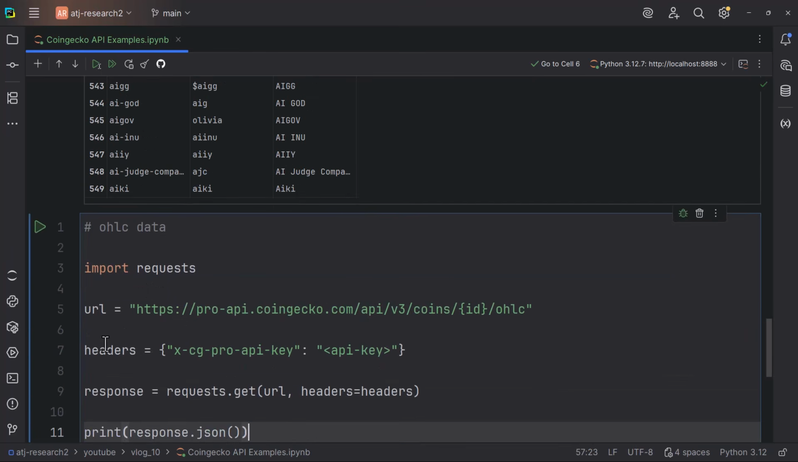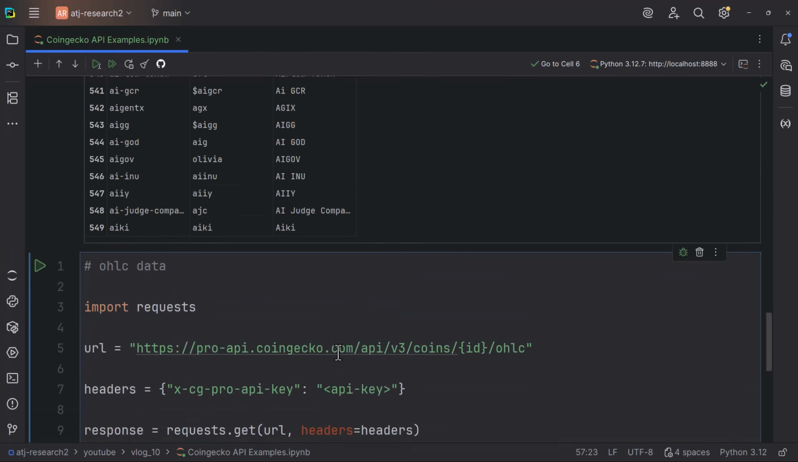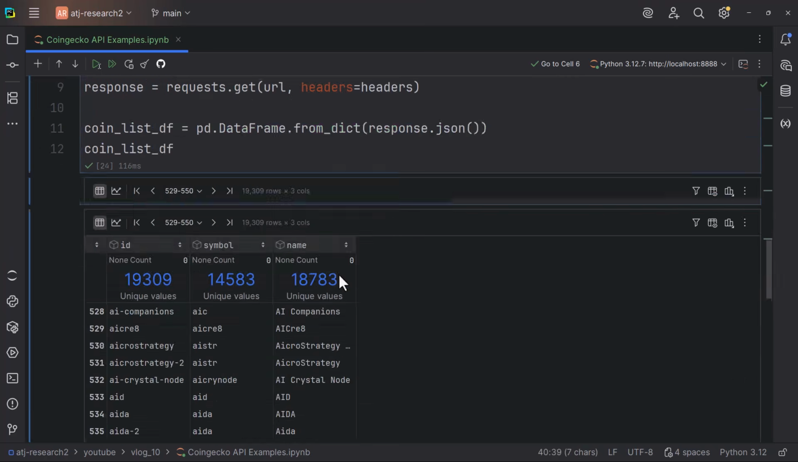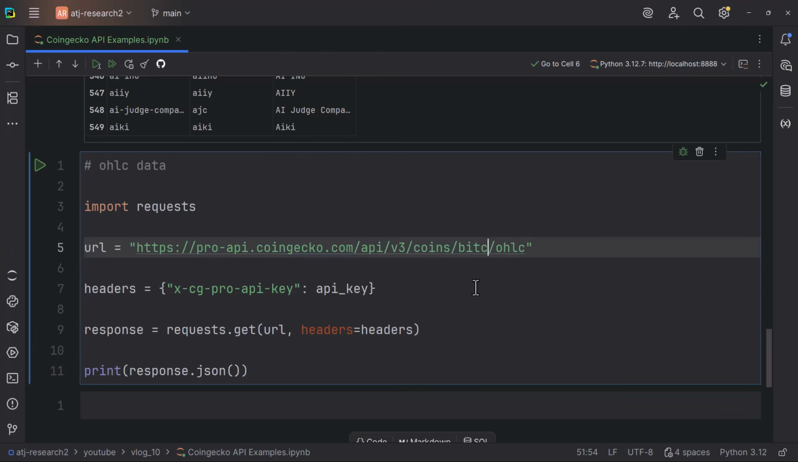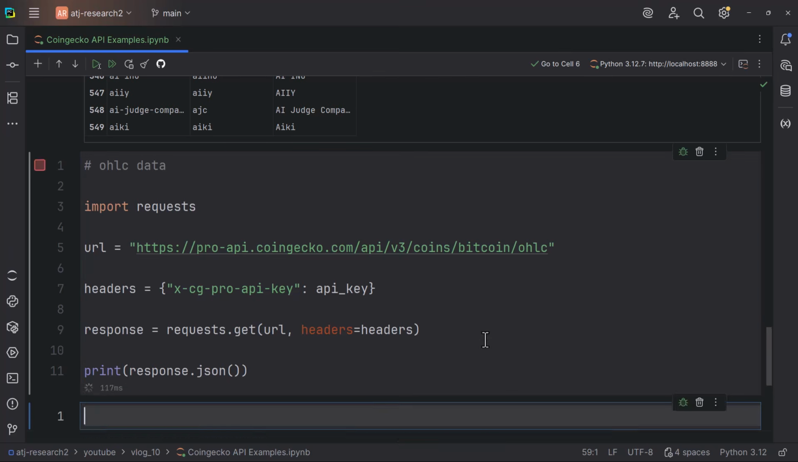So here, let's paste what we've copied. And as usual, we want to here change this API key. And so let's say we again want to extract data from Bitcoin. So here, instead of ID, let's rewrite this to Bitcoin. And let's see what happens if we run this code block.